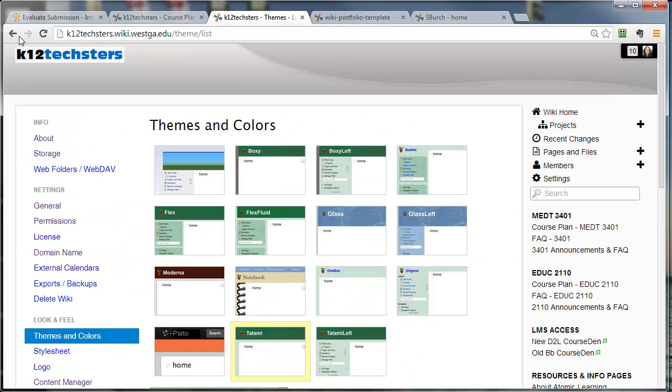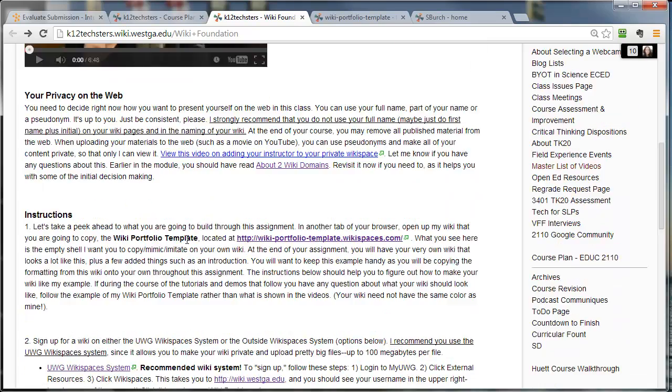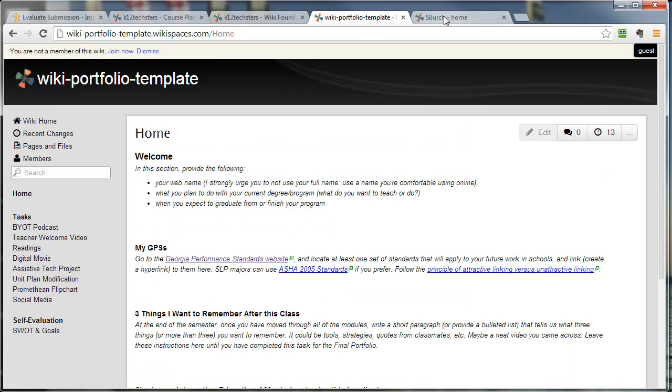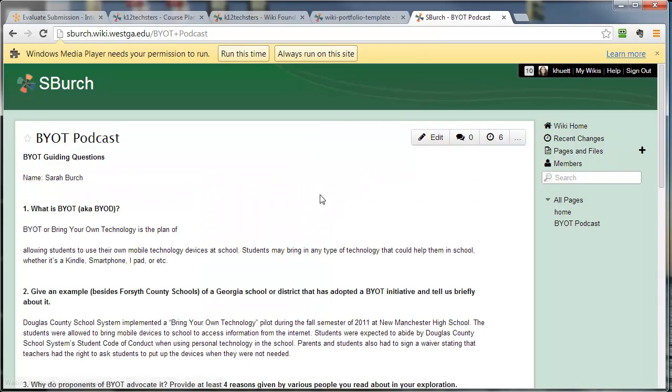Let's see, where am I going here? They're all step by step on the actual instructions, so I really don't want to be too redundant and over video here because this video will show you how to change the color. This one will show you how to do the wiki navigation, and you've started to do it because you have that BYOT podcast page you've created. If we look at that very quickly.